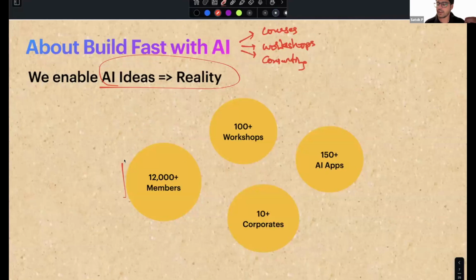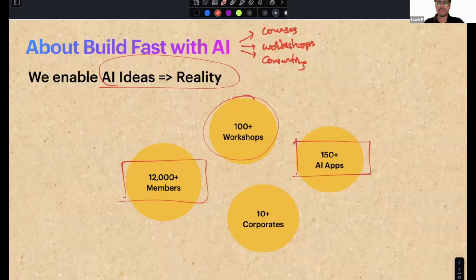All in all, Build Fast with AI is currently a community of more than 12,000 members, where we have done more than 100 workshops just in the last year. Cumulatively, we have conducted more than 150 workshops. And the team and I have built more than 150 AI applications, from simple POCs to applications that are now being used by lakhs of people. So we have done it all. In the other part of what we do, we work with a lot of startups and companies to help them build generative AI as well. We have till date helped more than 10 companies and startups with their generative AI transition.